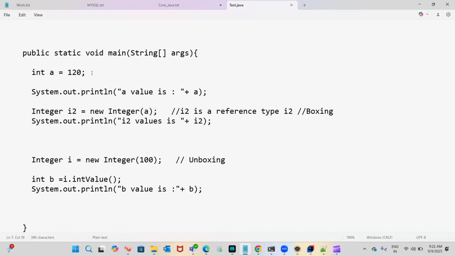We have typecasting. Typecasting in Java is the process of converting a variable from one data type to another. There are two main types of typecasting we have. One is implicit and the second one is explicit.